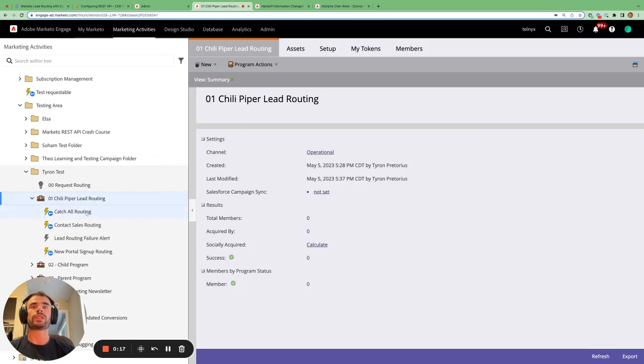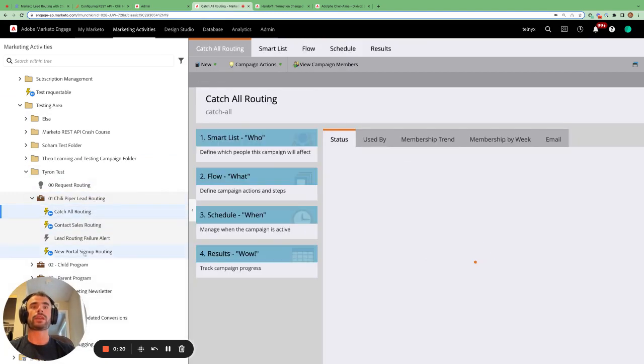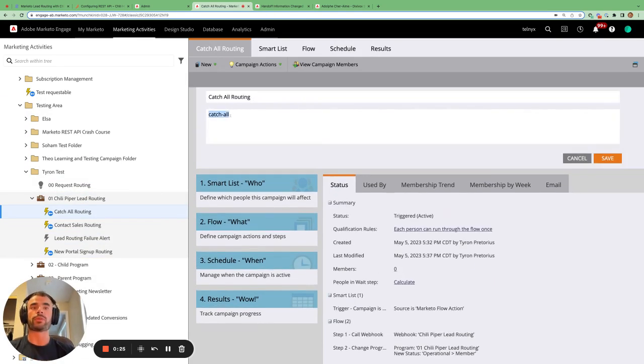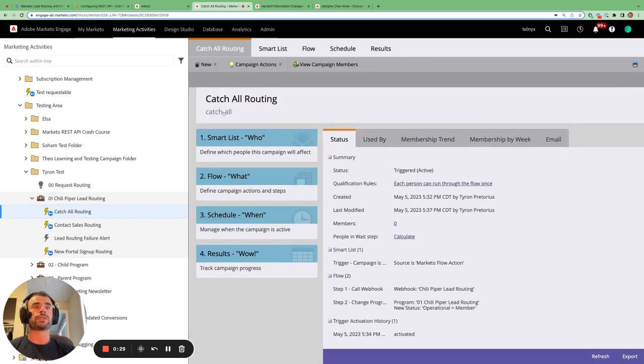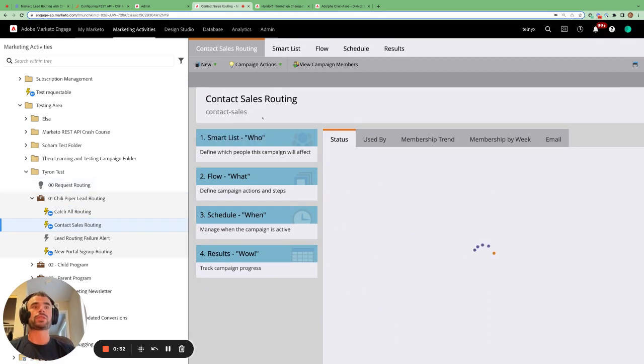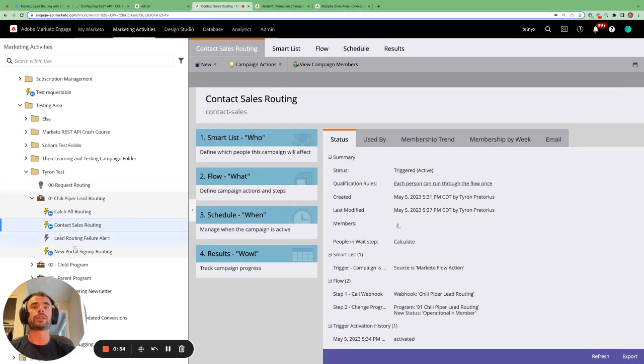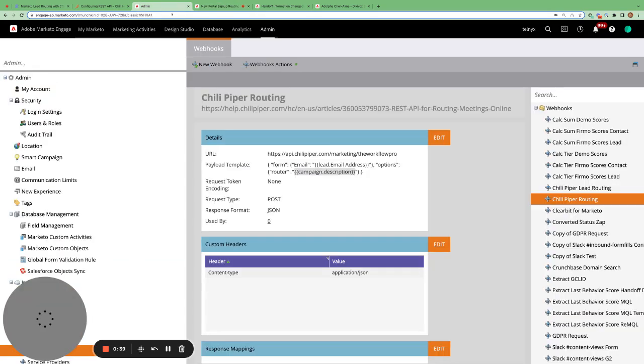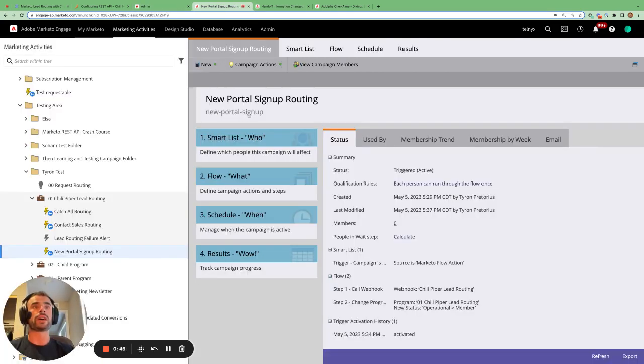And the first thing to notice here is that we've got 3 routing smart campaigns. And in each one, we have put in the name of the Chili Piper router that it corresponds to. So this one corresponds to the catch-all router. This one corresponds to the contact sales router. And this one corresponds to the new portal signup router. And then in our webhook request, we pull in the smart campaign description, which is going to be all of these values to let Chili Piper know which router we want the lead to go through.